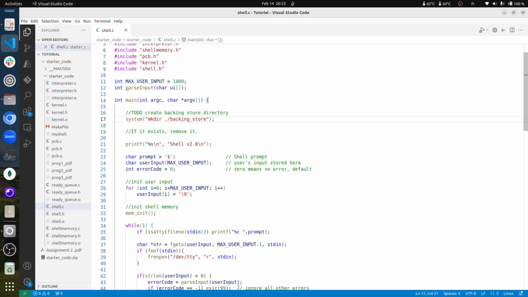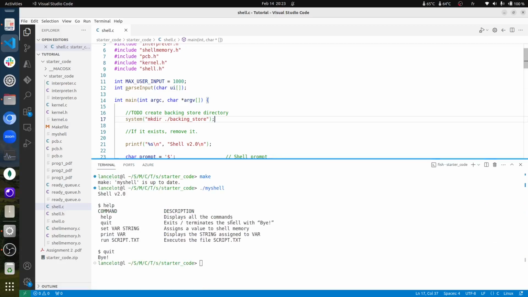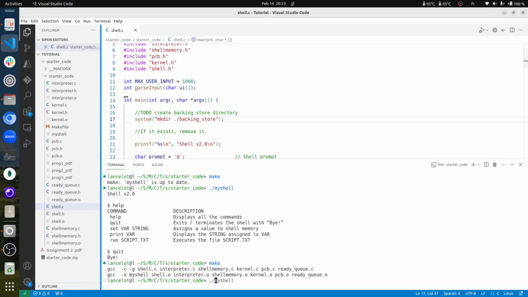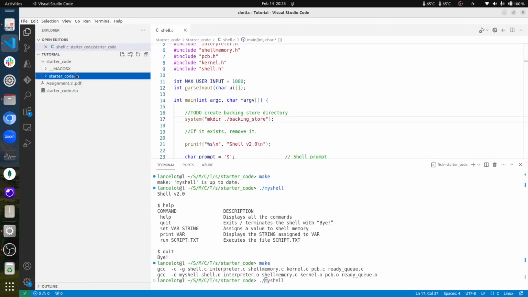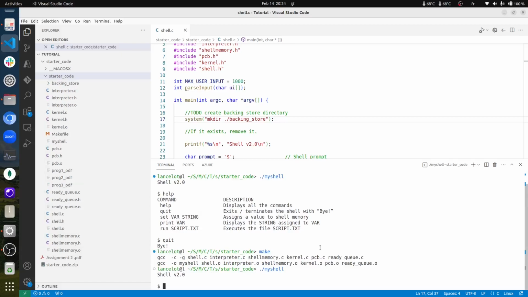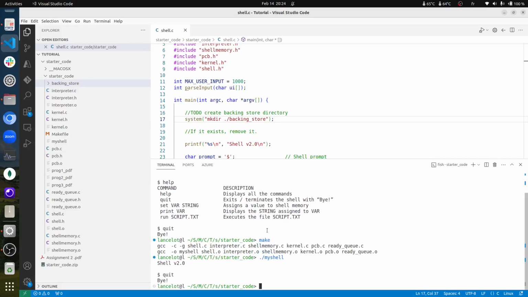Okay. So we'll compile it. Just give me a second. Make. Okay. So let's look on the left over here, and normally when I type my shell and I press enter, it should create the backing store. Yeah, so as you can see, a folder was created, right? So we got that part covered.